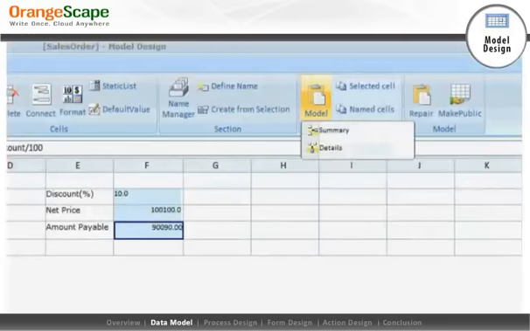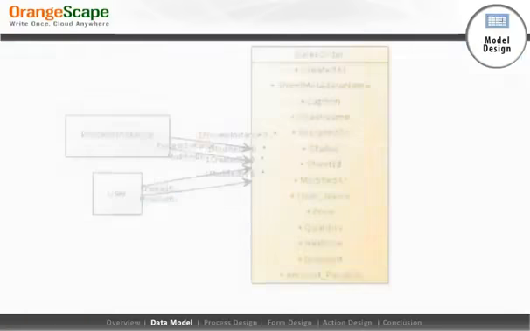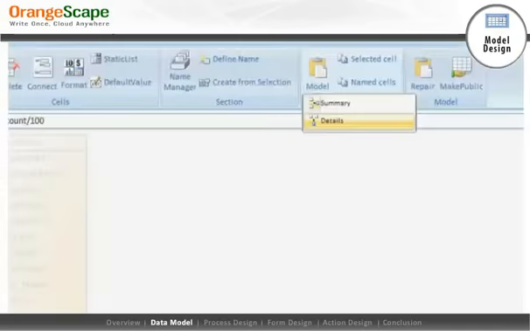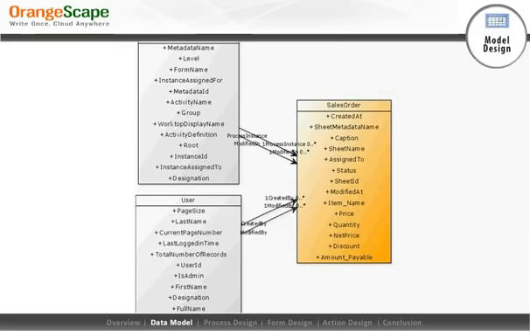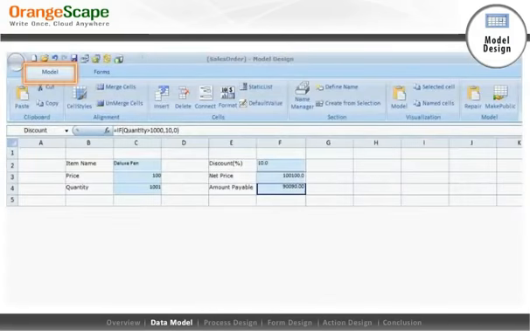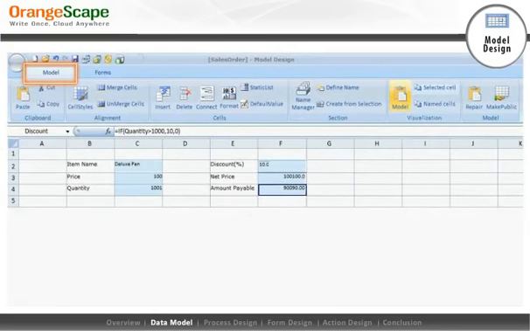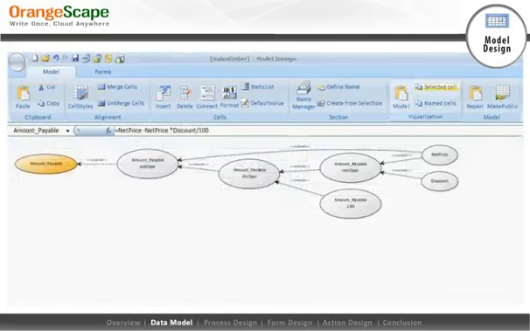You can also visualize the data model using the Model Visualization option in Summary View and Detailed View. OrangeScape also provides a unique way to graphically visualize the business logic by choosing the Rule Visualization option for a selected cell. This will be very useful for verification and code review by business analysts.